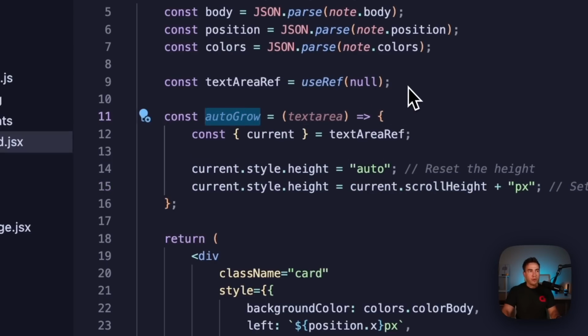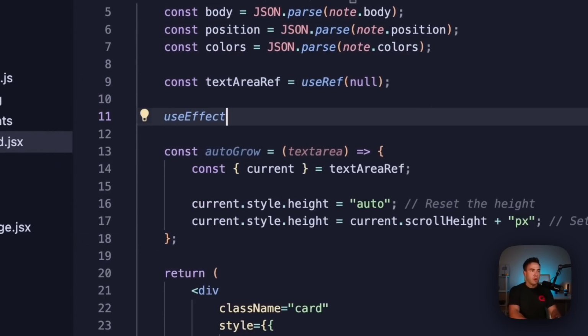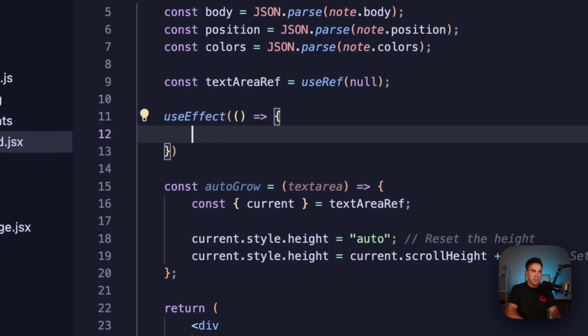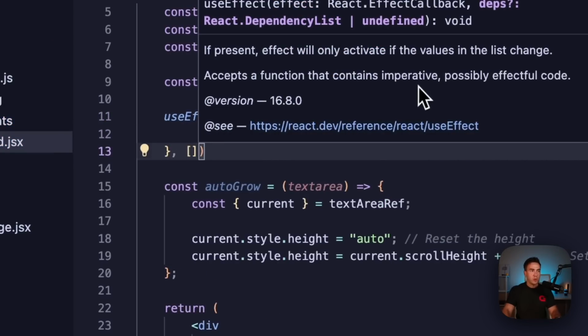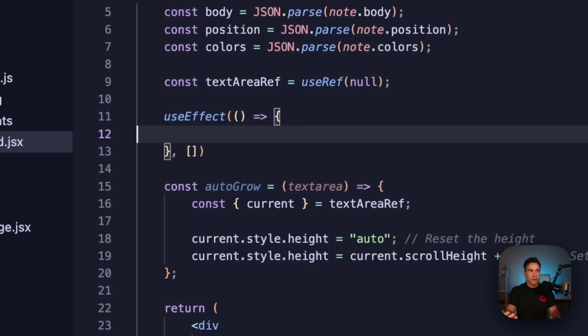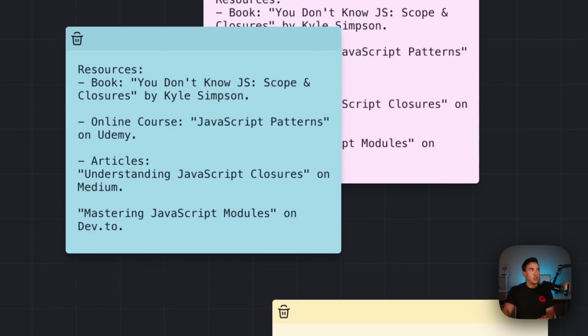Now to actually call this, because right now we have the function, but we're not doing anything with it, we want to call this on first load. So we're going to use useEffect here. And we're going to pass in an empty dependency array because we only want this to be called on the first iteration of this or the first render. And we're going to call auto grow. And let's pass in the text area ref. So at this point, the cards should grow like that.